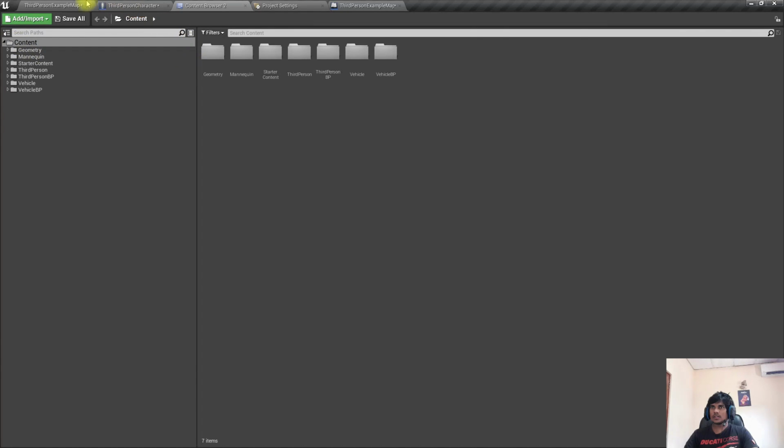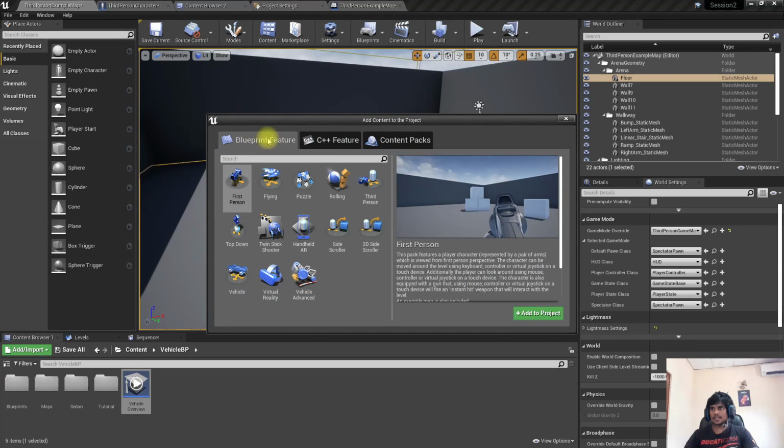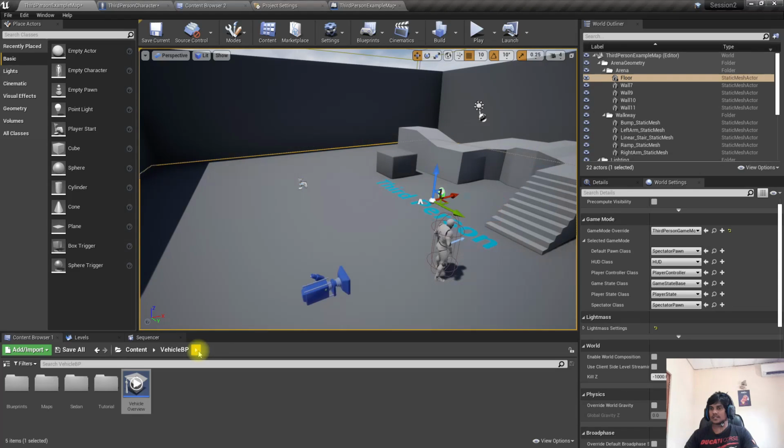Can you repeat that process, please? Yeah, one more time. Add or import, add feature or content pack. Then under blueprint feature, we have this vehicle. Select it and add. Got it? Yes, got it. Great.